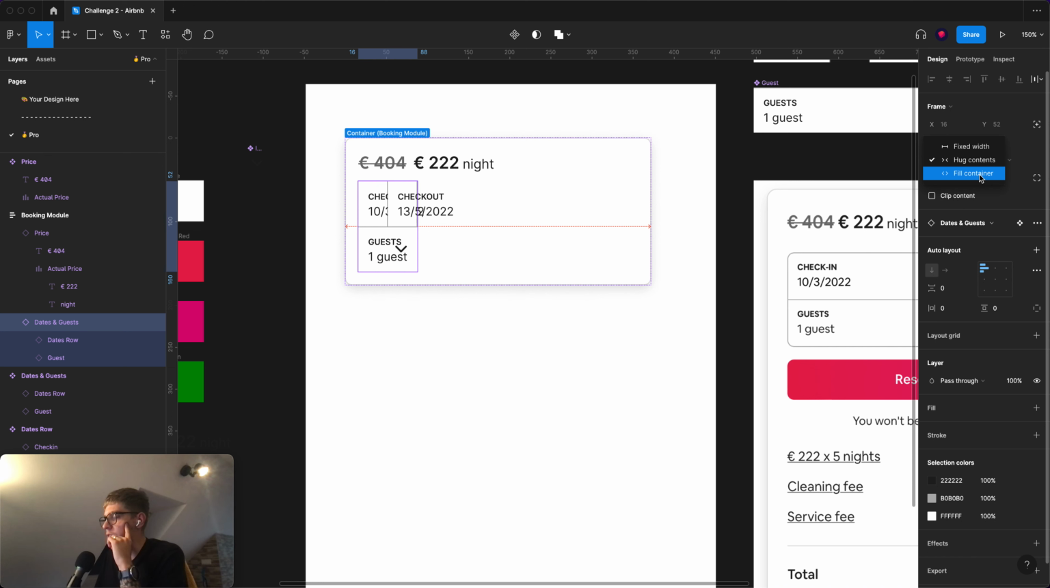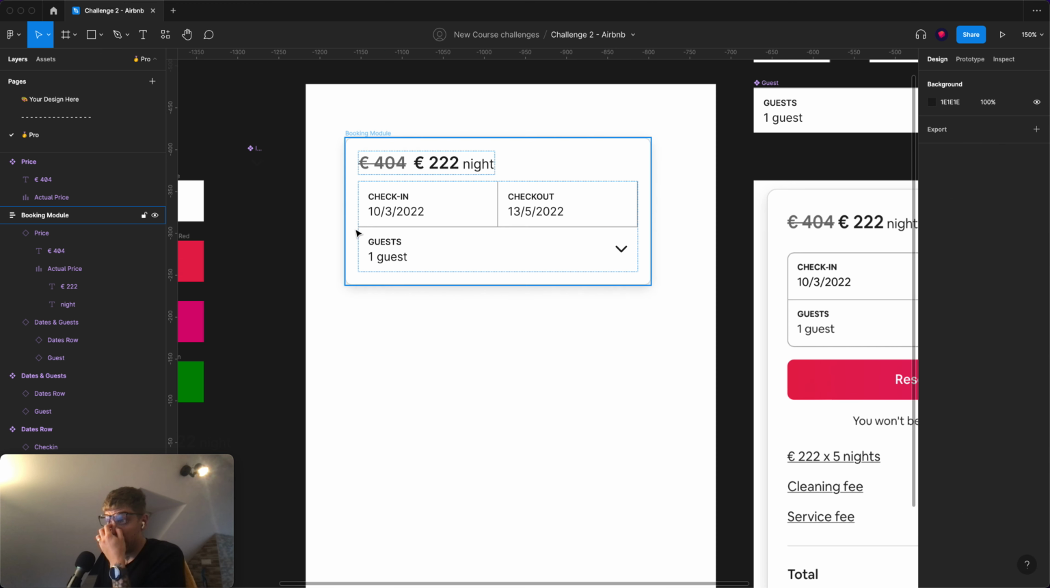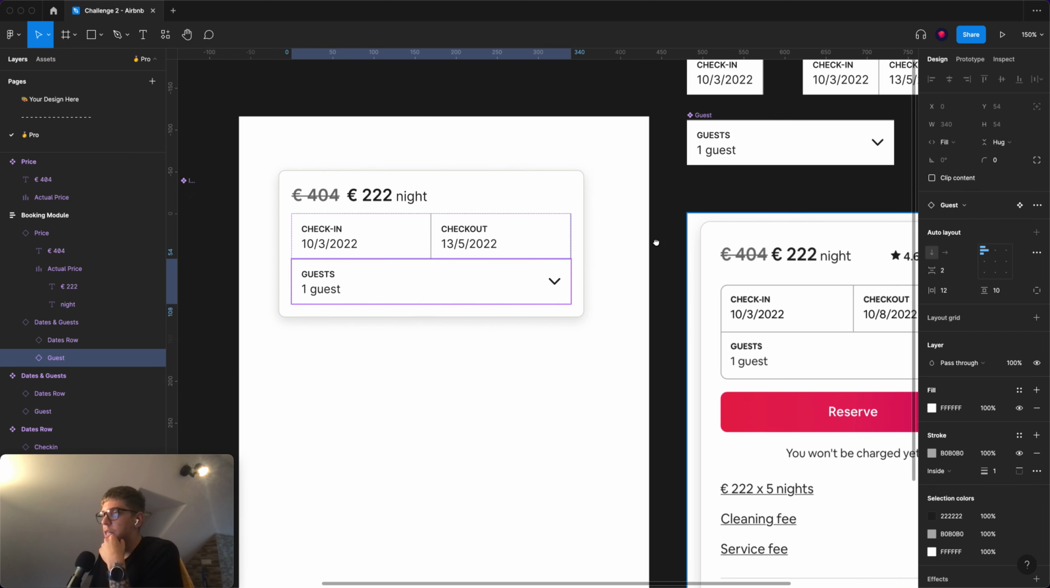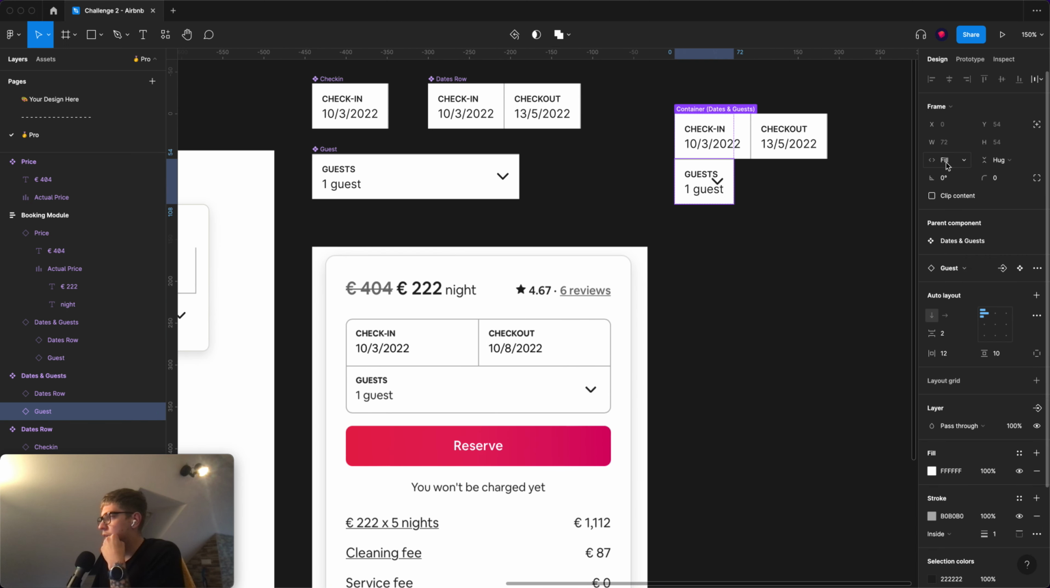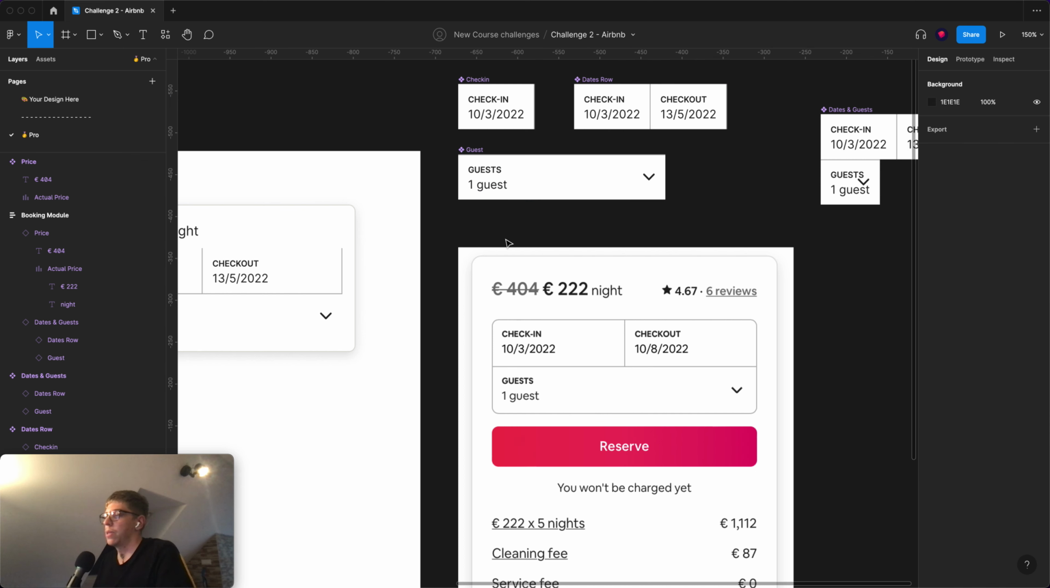So what happens if I select fill container, it's gonna go through the whole width of the booking module like that. So let me show you. See, and also everything else kind of aligns right now too, because we select the guest row, right? We added it to the fill container. And then also these two are selected to the fill container. So fill container always means that it stretches through the whole width of the parent element.